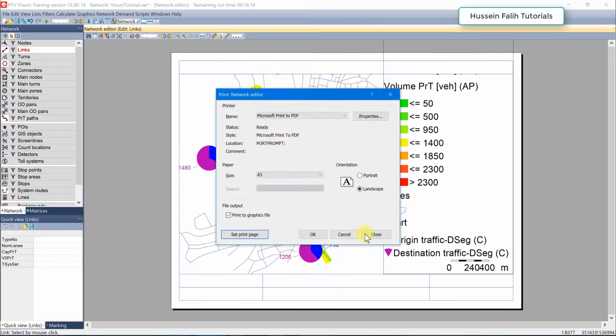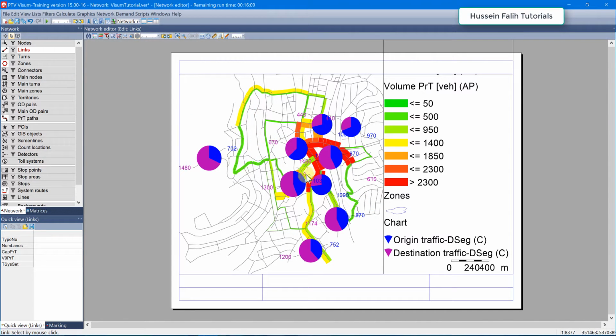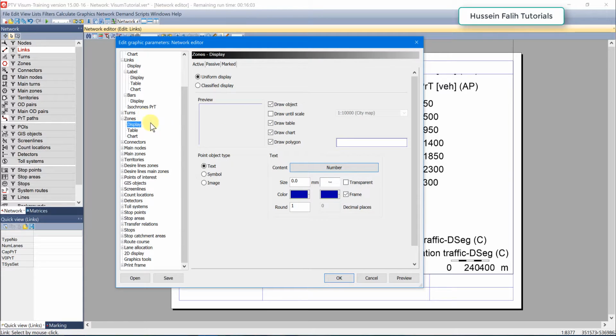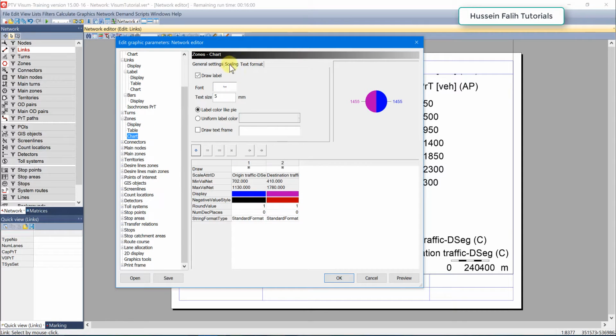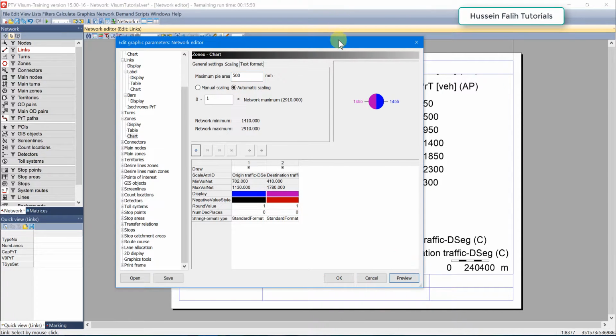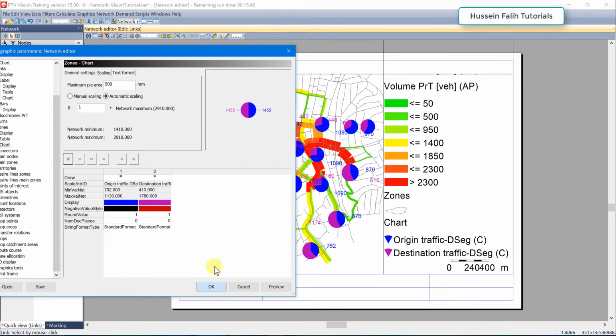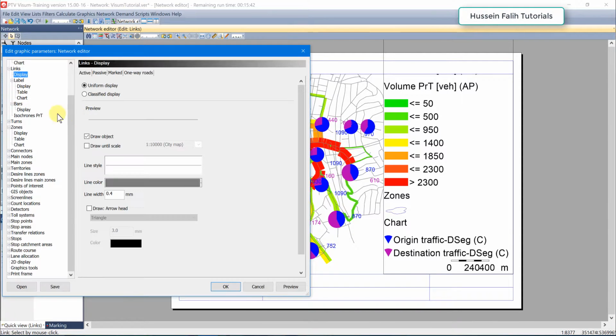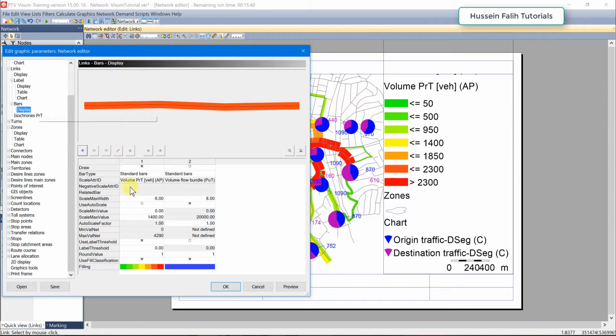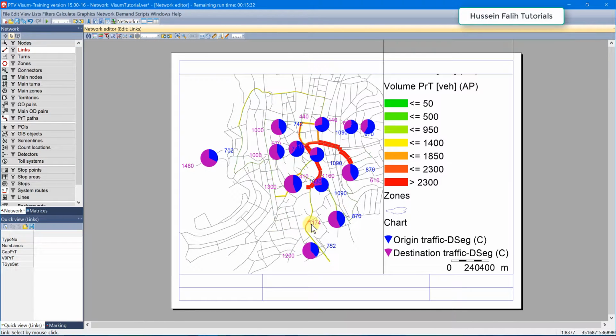I close it. You just need to change the size of the zones. They are too big. So if you go to zones, chart, scaling, automatic scaling, maximum pie area, I'm going to make it 500. Okay, so it is fine now, and click OK. And for the links, I will say the bars maximum is going to be 3 with an auto scale. So now it is much nicer and much better. And of course you can make your legend smaller as well.